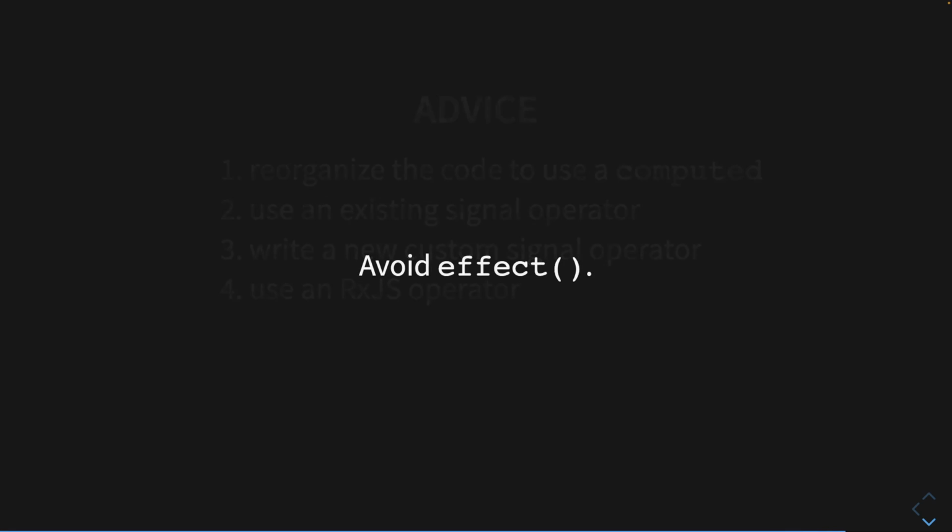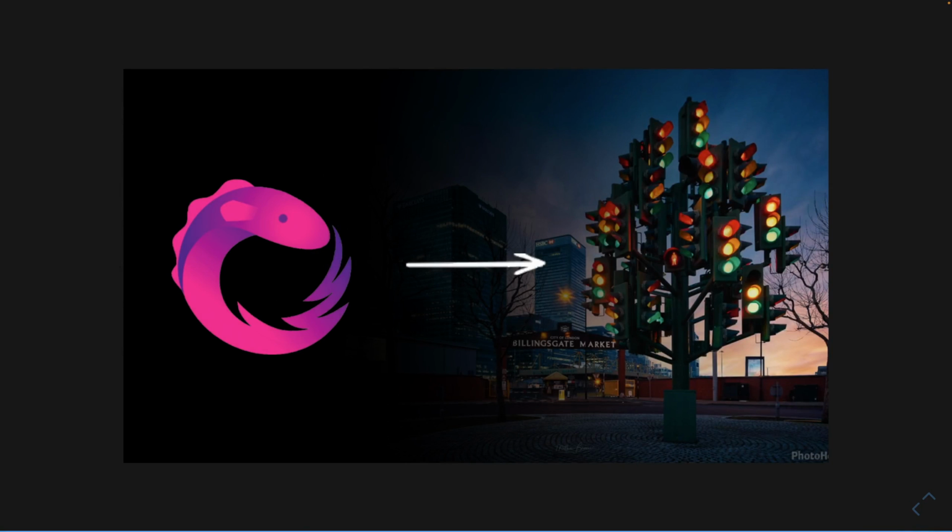But whatever you do, just try to avoid effect. Your code will be declarative and cleaner. I'm going to have a lot more on this later, but this is where I am right now. So that's the advice that I have. And eventually I will have, hopefully, a library of signal operators for you to use.